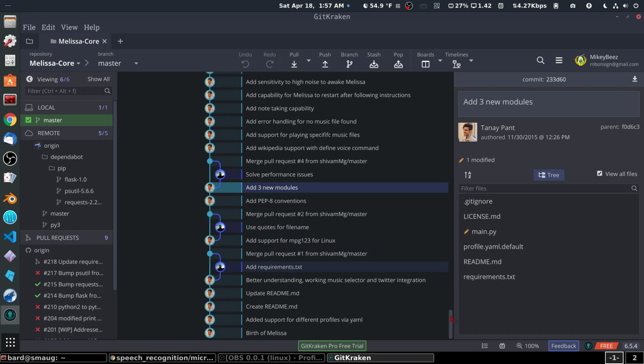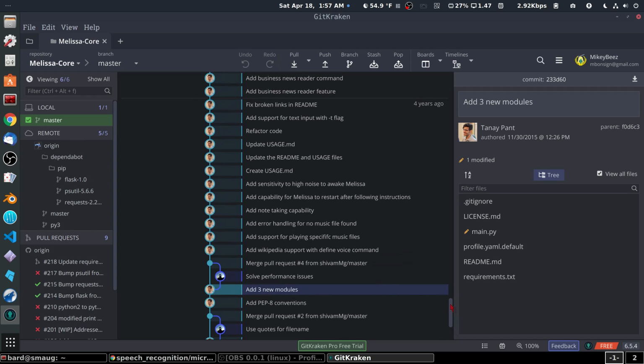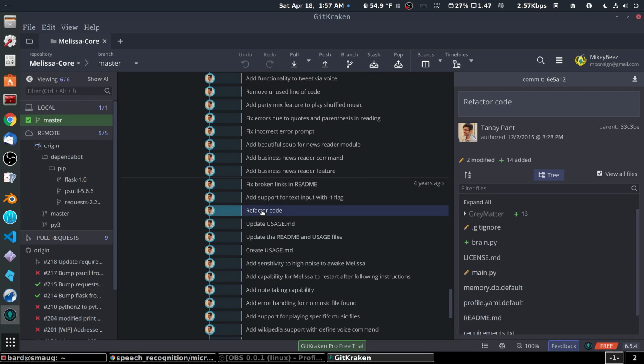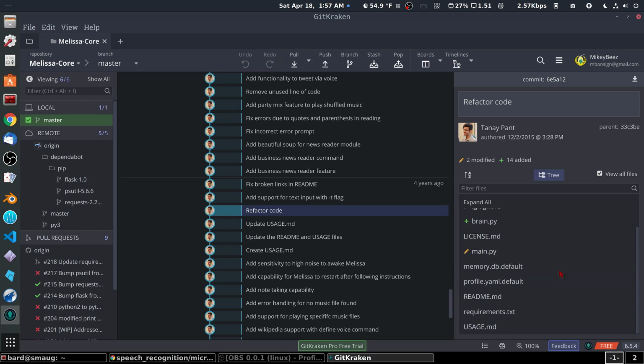And then they refactor the code over here. But look, it's growing. Now we have more files here. So they've added a database.